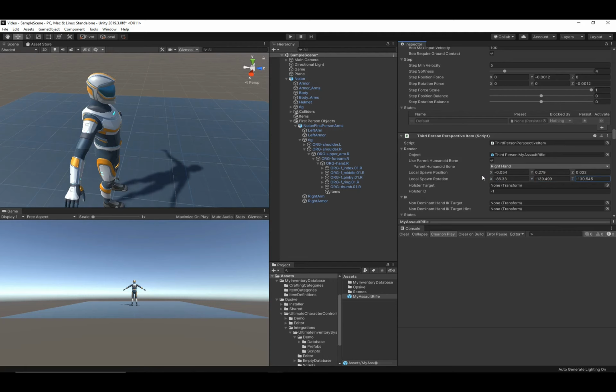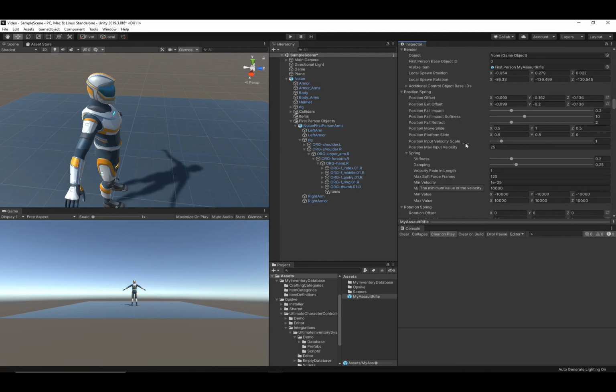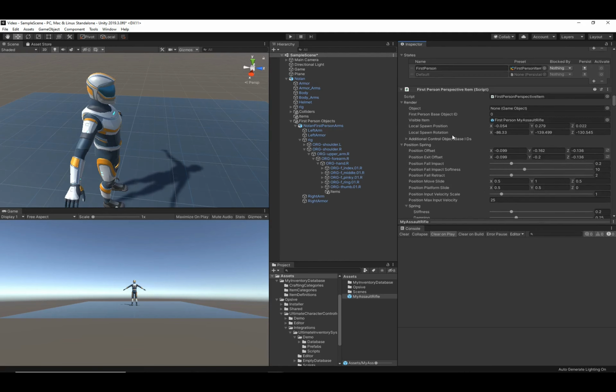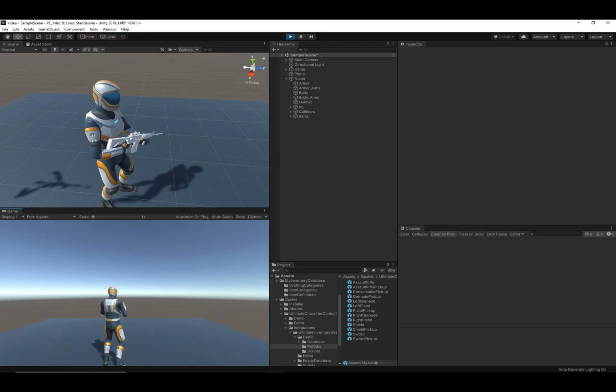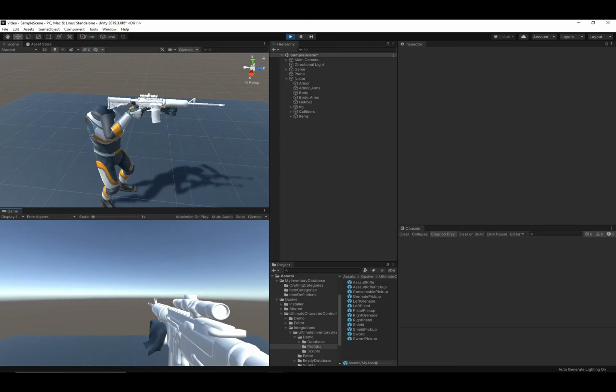So I just specified the location for both third person and first person, and if you're interested in doing the same, you can do so by just taking a look at the assault rifle prefab within the Ultimate Inventory System Integration Demo folder, just right here. I just basically took the same values as that object. So that was no big deal. Now when we hit play, we should hopefully see the assault rifle in a good location for both first and third person. Third person looks good, and so does first person.